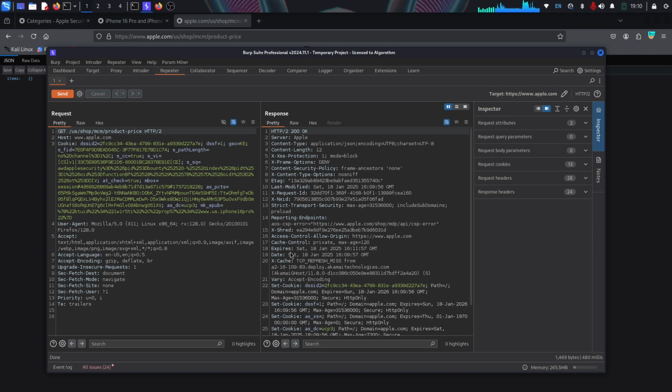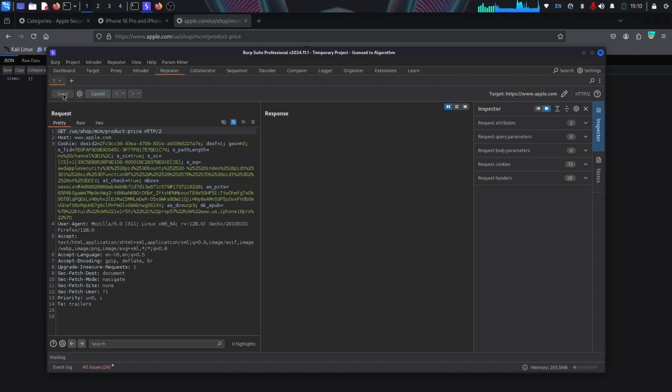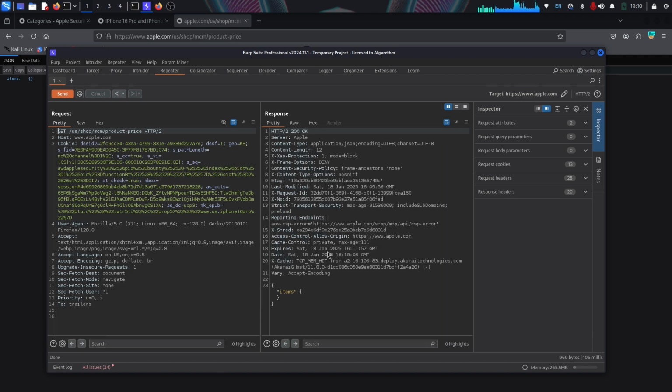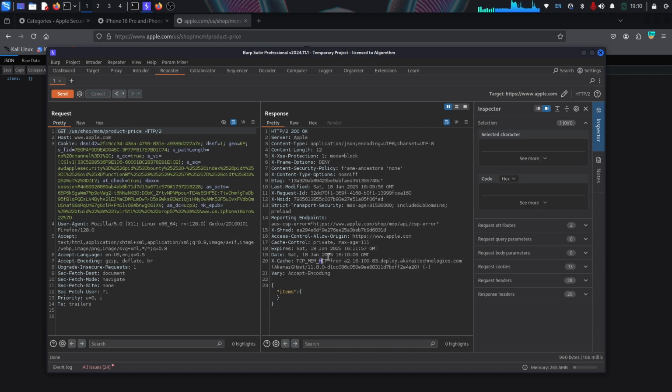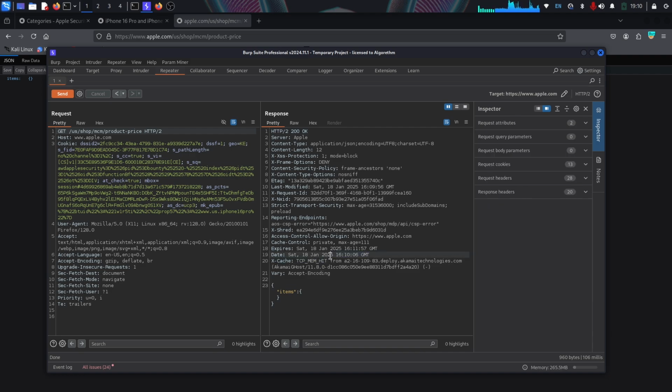They are saying here, where is it? It's a miss. Let me see if I send it again, if it will be a hit. Yes, it's a hit here. So if we were looking for web cache poisoning, the first thing we'll have to confirm is there's a cache oracle.